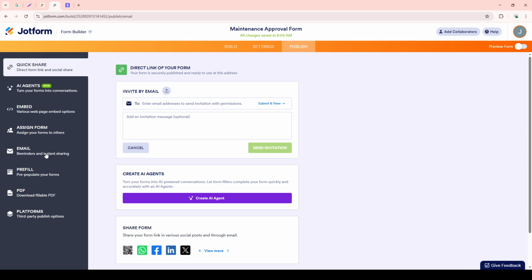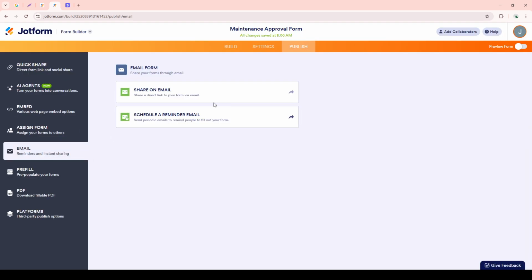Now, choose Share on Email. This will bring up a window allowing you to tailor the email you'll be sending. Personalization is key here, so take a moment to customize the email subject and body. Adding a personal touch or some instructions can really help the recipient understand the purpose of your form.